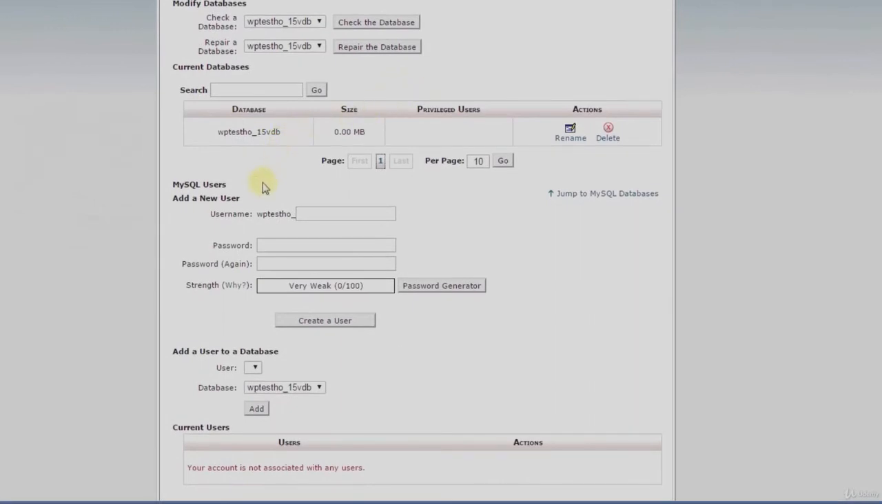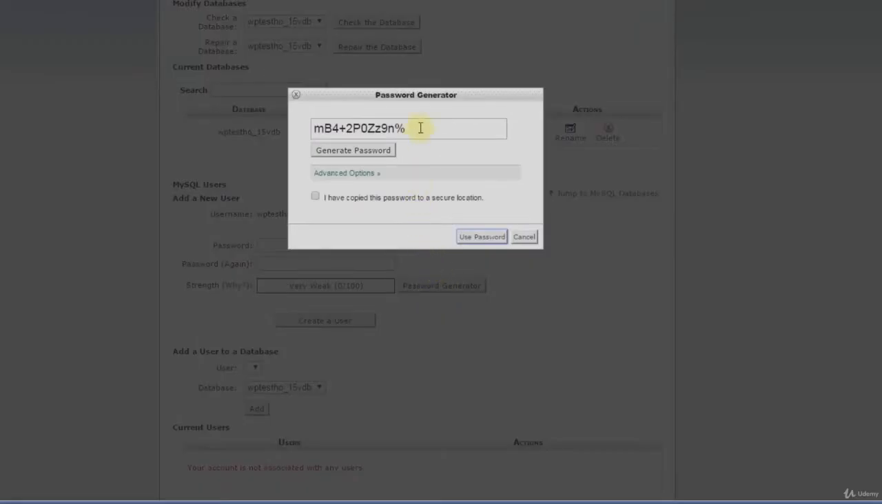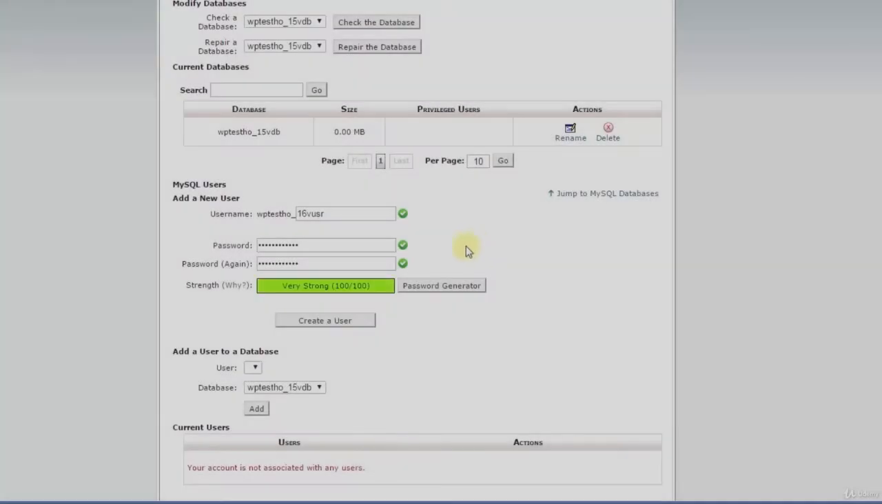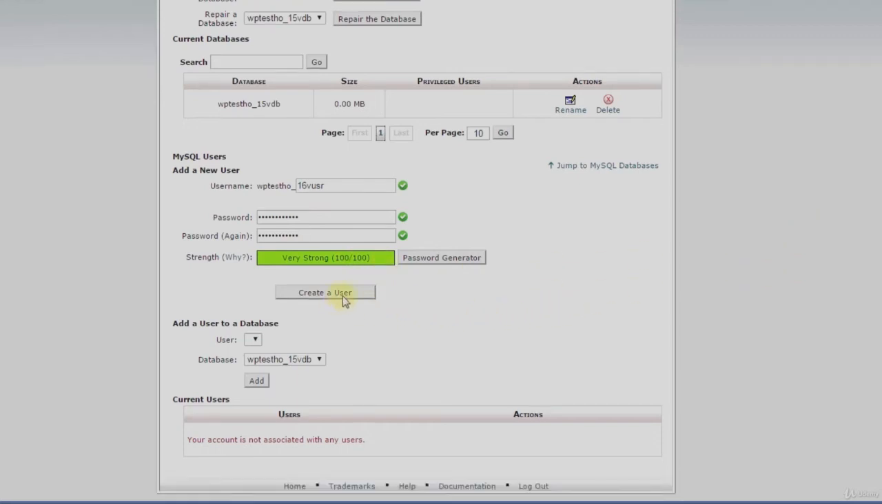and now we're going to create a new user account, a new MySQL user account that will be used to have privileges to access the database we've just created. Again, I'll just create a random suffix, and for the password I'll use the cPanel's inbuilt password generator. So I'll click Password Generator. That looks nice and complex, alphanumeric, upper and lowercase. I'll copy that to my clipboard, and I'll click Use Password. So it populates the fields for us, giving us a 100 out of 100 strength index. And then we click Create a User.